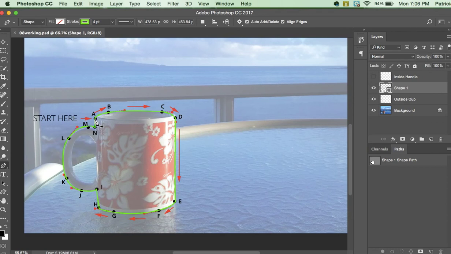Now what we're going to do is add a second shape to this coffee cup, but this time we're going to subtract it. So we're going to take the inner shape of this coffee cup handle and subtract it so it has a hole.